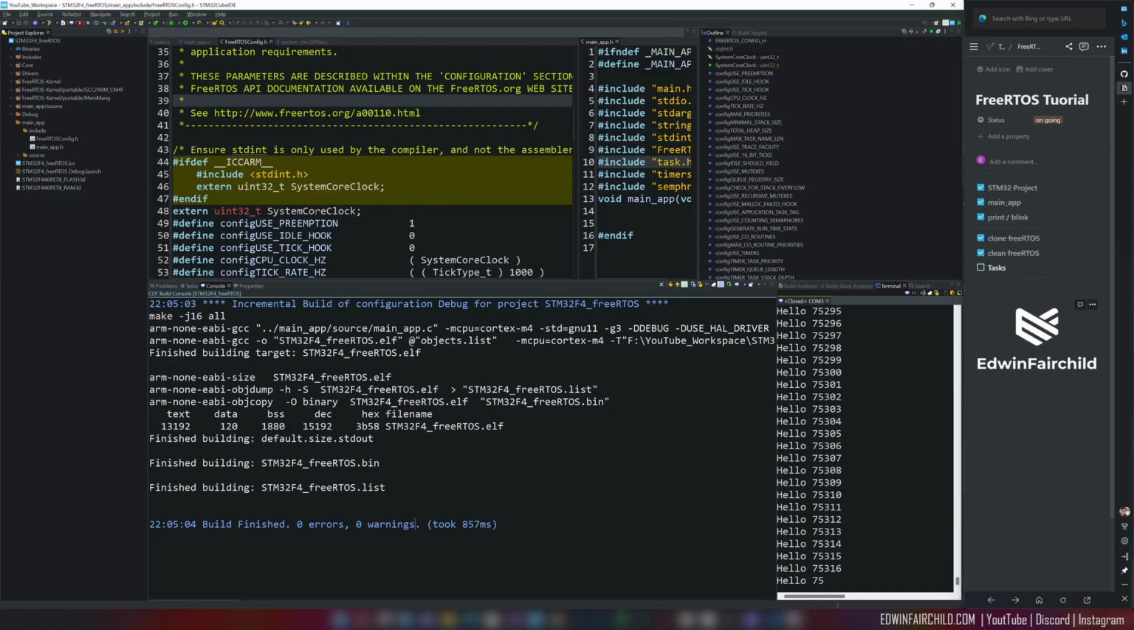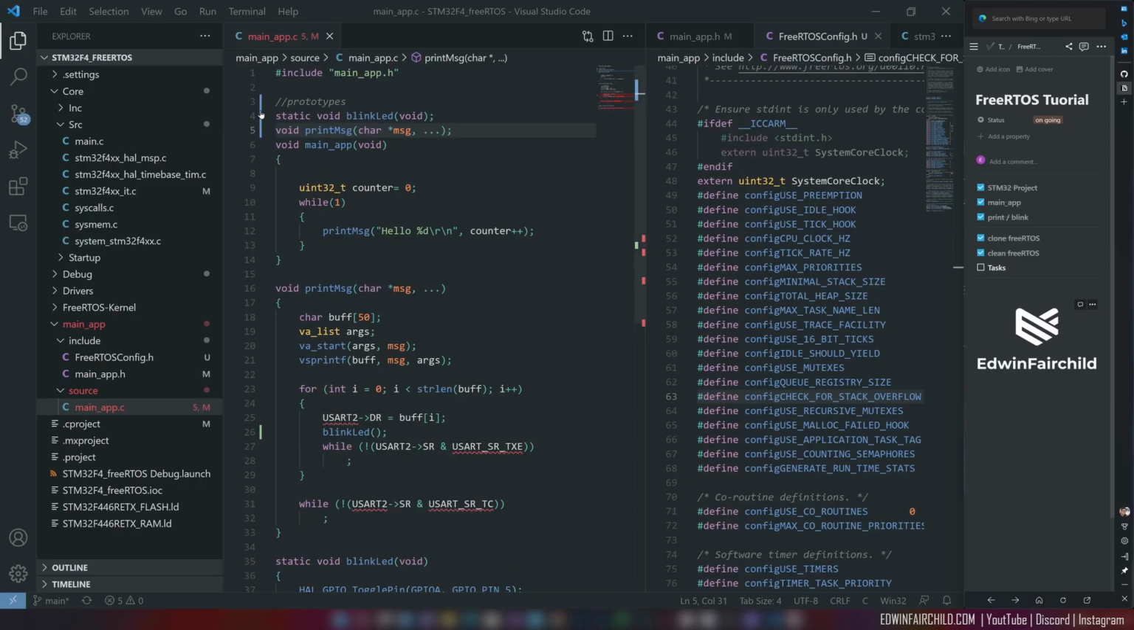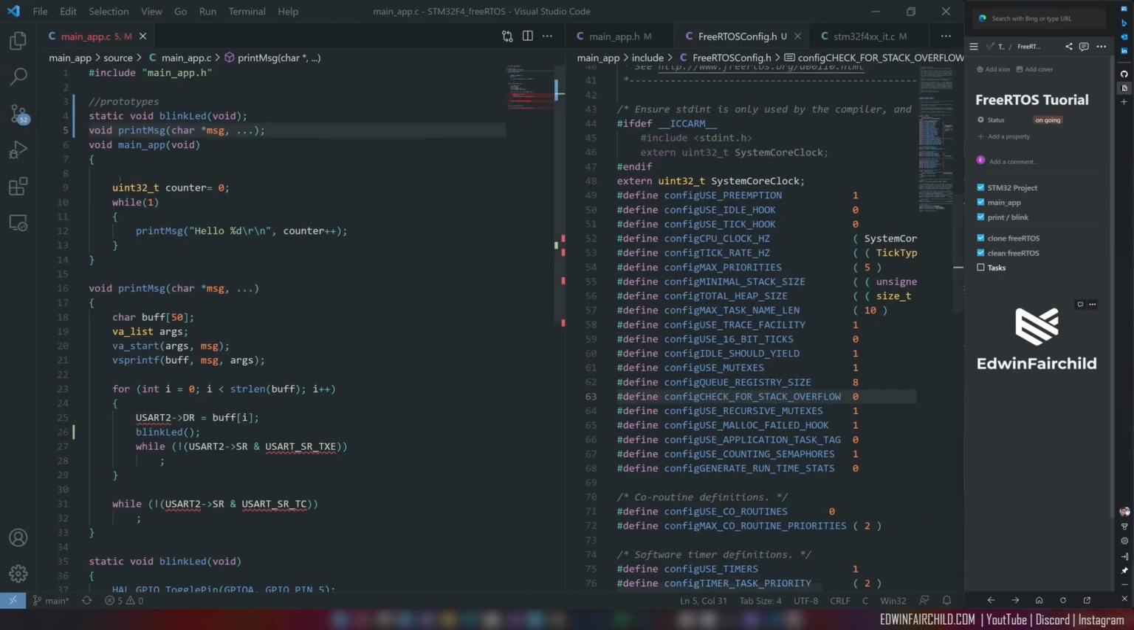All right. So let's go back to VS Code. I'm in my main app.c, and let's get this thing working. First thing we're gonna do is make 2 tasks. Let's make one task to blink an LED and one task that will print hello to the screen. And we'll actually print something from each task so that we can see in the COM port monitor that we're in each task.